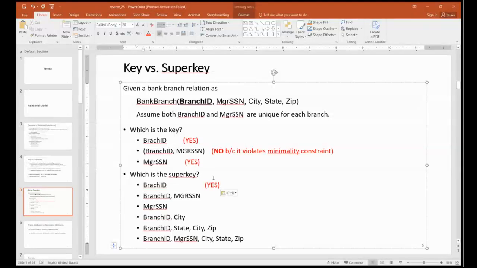The second option will be MGR SSN and branch ID together. This time it is also a super key. Why? A super key means that the set of attributes contains a key. Apparently both branch ID and MGR SSN are keys. So the combined branch ID and MGR SSN also satisfies the uniqueness constraint. So that is a super key, okay, but not a key. So this is a super key but not a key.